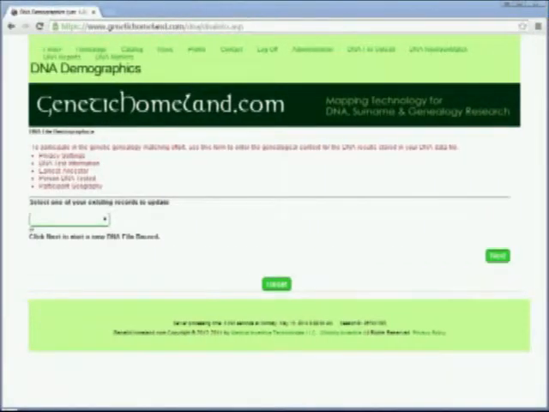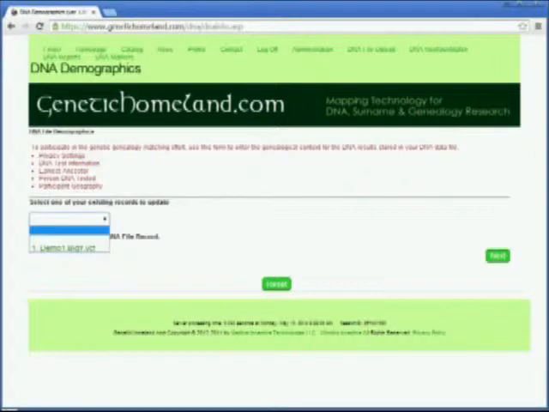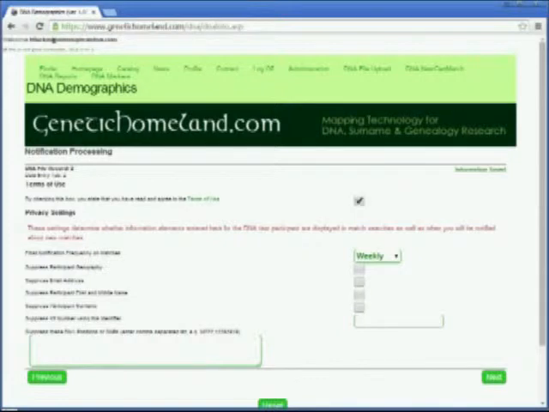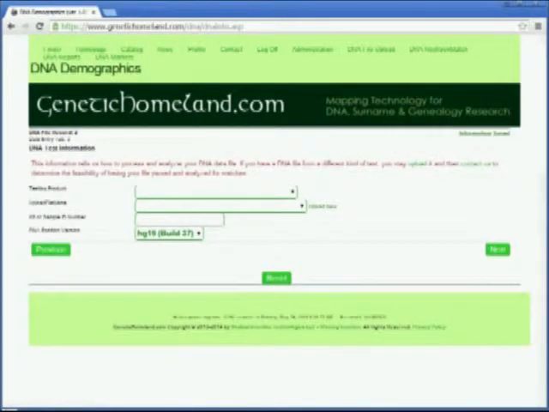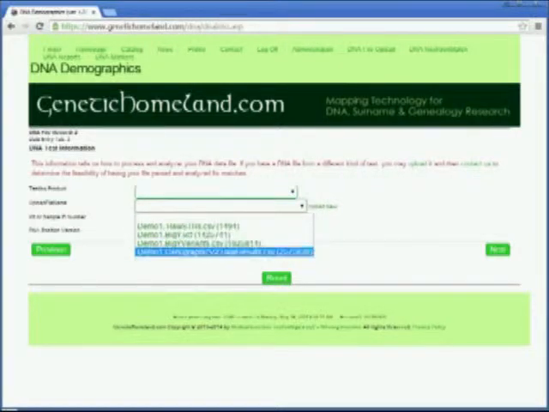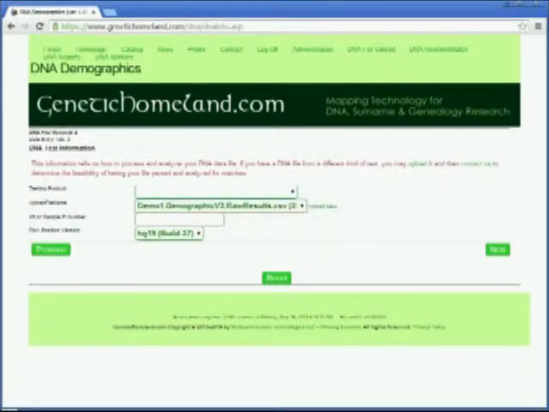Okay, so on the demographics screen, if you've got demographics records you've already started, they'll appear in this drop-down list. If you've just uploaded a file and it hasn't been linked yet, you should just go next here to start a new record. Set your privacy settings. By the way, the net privacy settings on one person are the accumulation of all the individual file uploads. Okay, so here now we can see this is where we have done our other uploads, such as a Genographic 2 project.